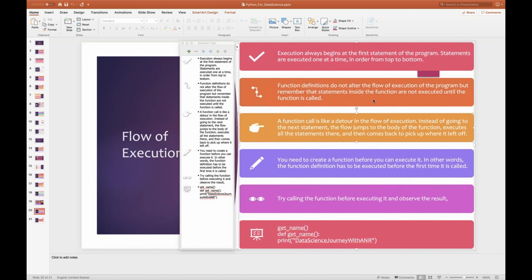Now, you need to create a function before you can execute it. Never call the function directly without defining the function. So the function definition has to be executed first, which is nothing but def. When I say def, blindly remember you are going to create a new function with the definition of it. Now, are you clear up to this point?